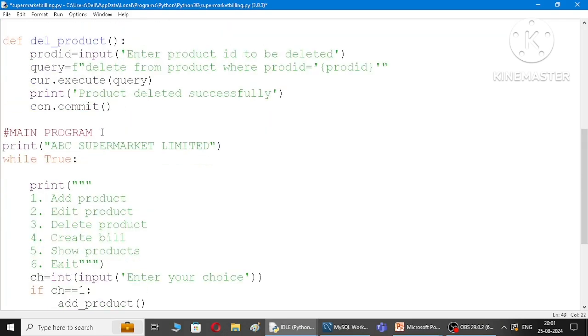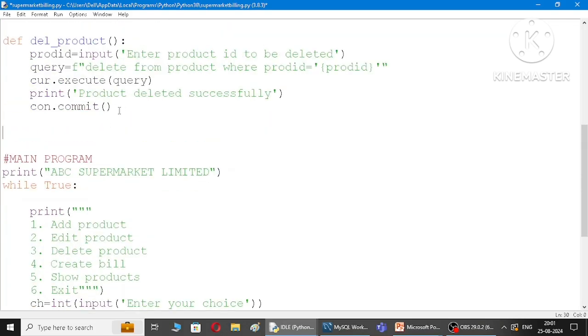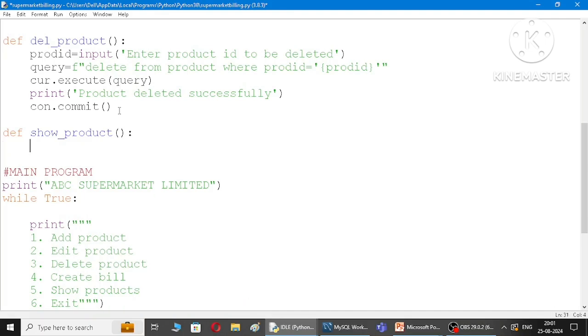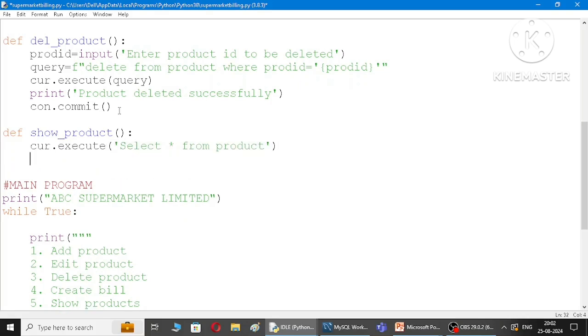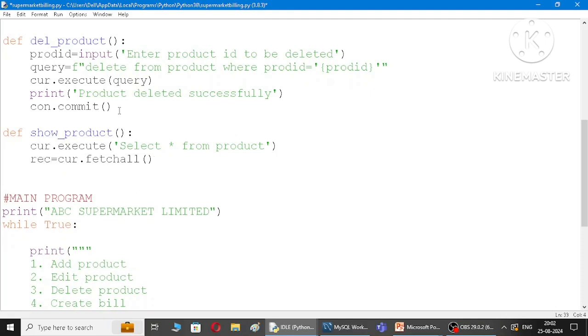Okay, so what coding should I give here? I'll give def show product. This is very easy because we are just going to select and display. So construct the query, or you can directly even execute it. Cursor dot execute select star from product. Once this is done, you have to fetch all the records. Records is equal to cursor dot fetchall.